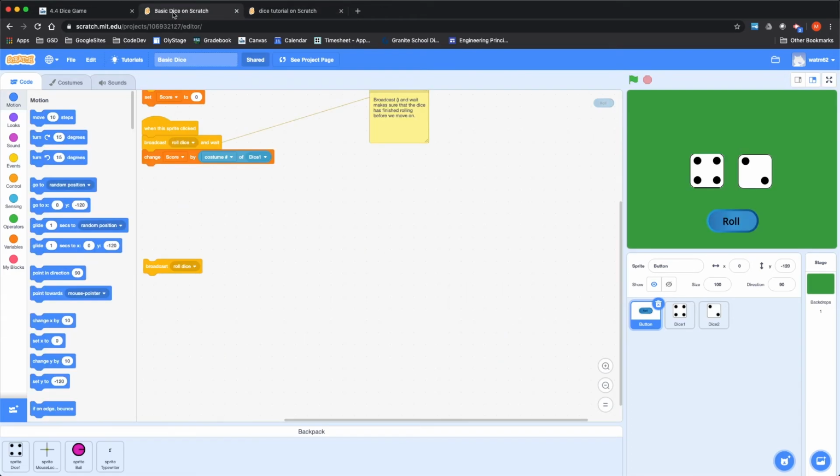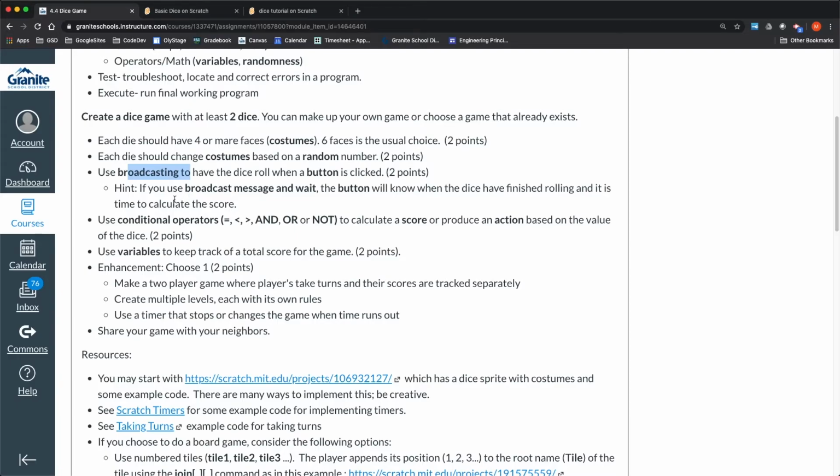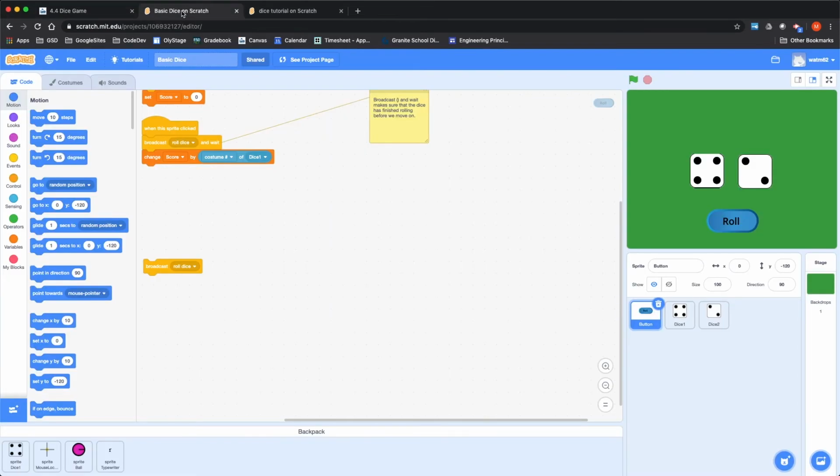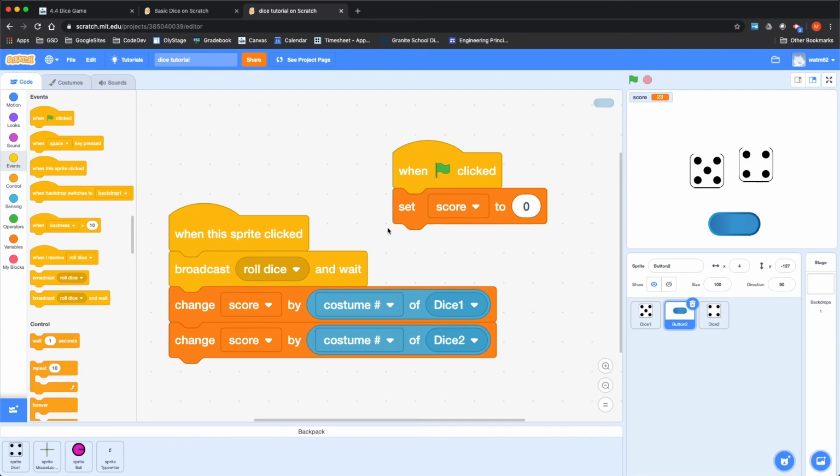So let's look back at the rubric and double check. The die has 6 or more costumes. It changes costume based on a random number. It uses broadcast message and wait to know when the die is finished rolling so we can calculate a score. The last thing that we haven't used here yet is conditional operators, and, or, not, to calculate a score or produce an action based on the value. Do this really quickly. Jump back to our tutorial.